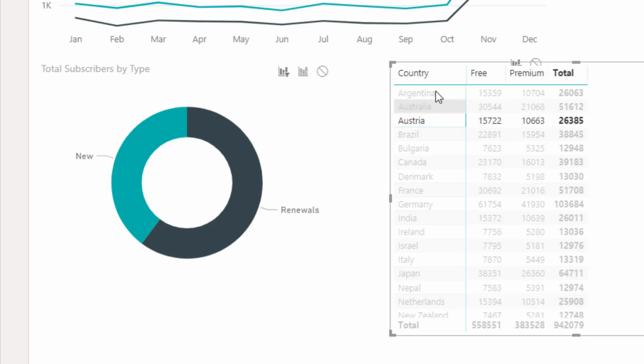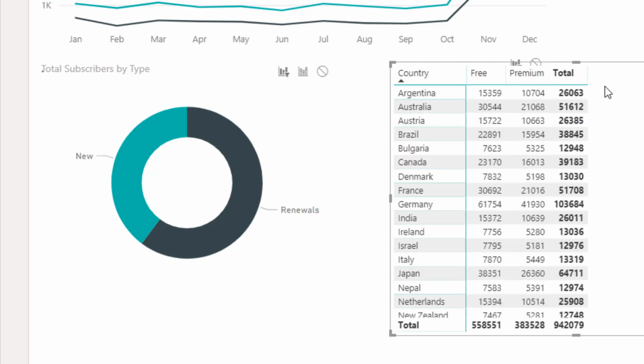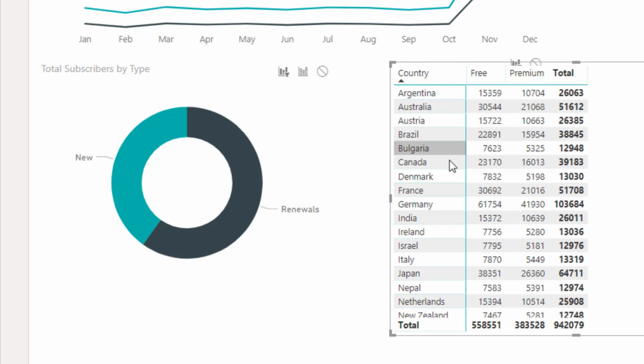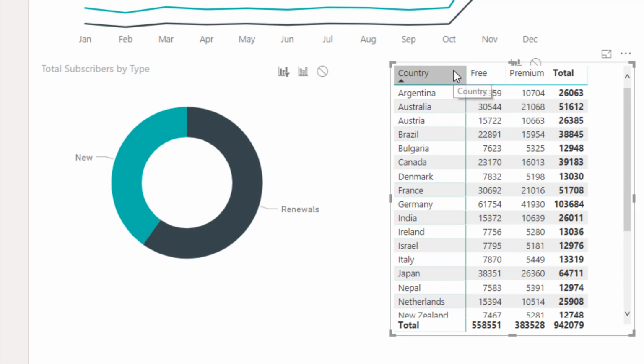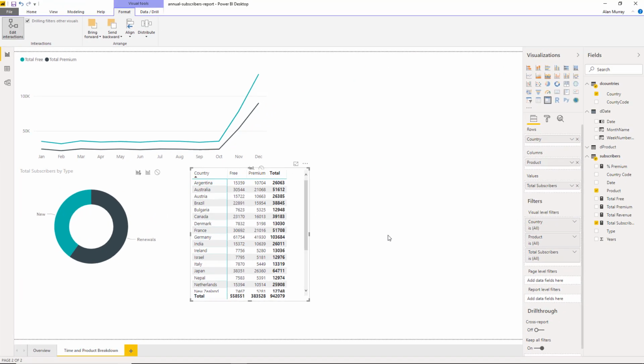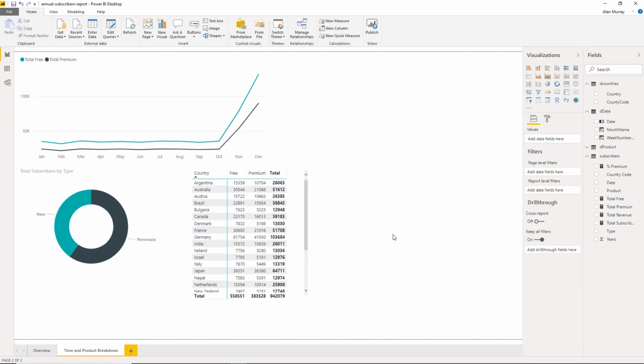And I can click elsewhere in this. You've got to be careful not to click on the headers. That would reorder the countries, by the way, which could be useful. But if I click elsewhere outside of those, that will remove that interaction that I've got. So we can disable this interaction. We can choose which visuals are affected by the interaction. And this is a matrix, a bit like a pivot table, which is just another visual that I wanted to demonstrate.